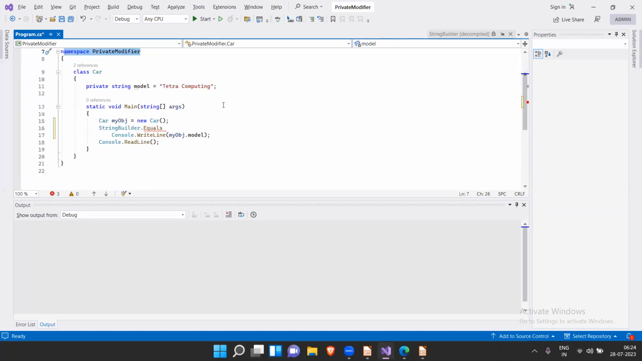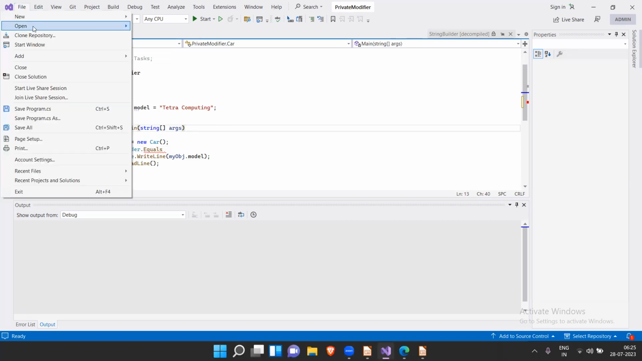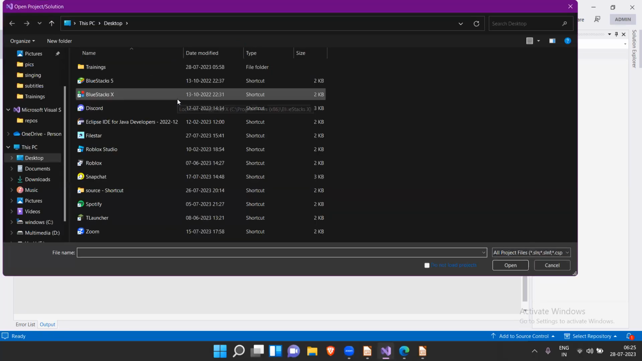Under this namespace, I have one class. The class name is car, and this class contains private members. You see I have mentioned private for this variable, model. Or maybe I'm trying to explain the variable, but I'm looking for a class which is private. Let me open a different one.